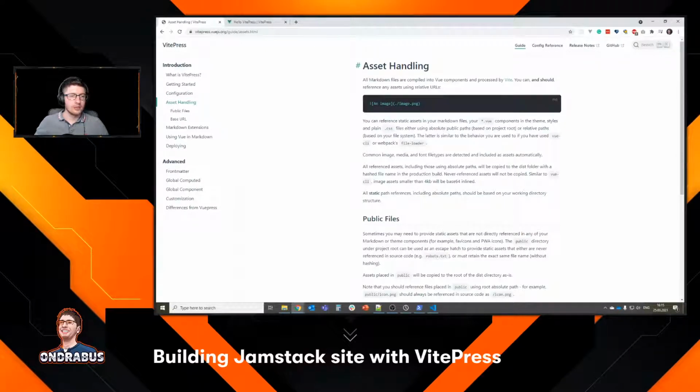Let's go further. Asset handling. All Markdown files are compiled into Vue components and processed by Vite. You can and should reference any assets using relative URLs. Okay, you can reference static assets in your Markdown files, your Vue components in the themes, styles, and plain CSS files either using absolute public paths or relative paths based on your file system.